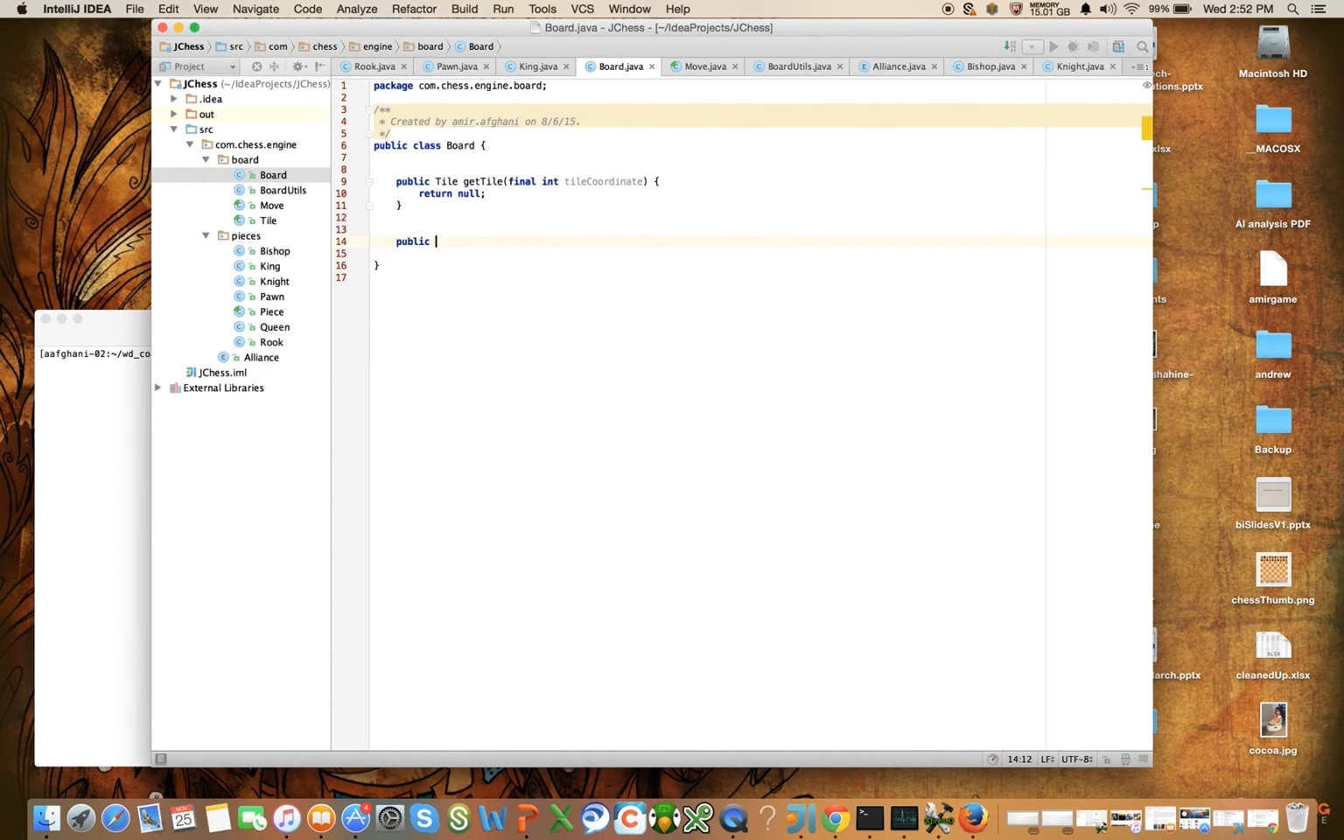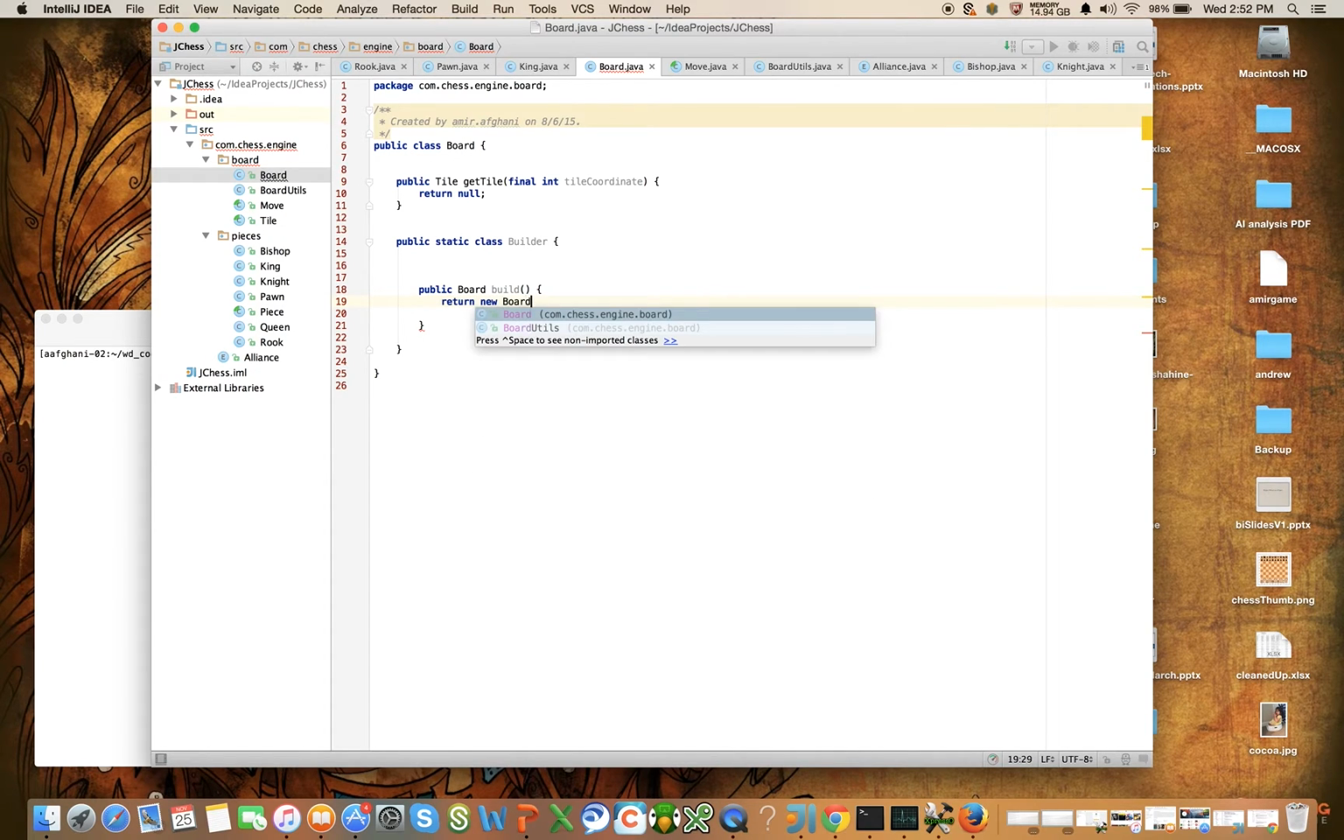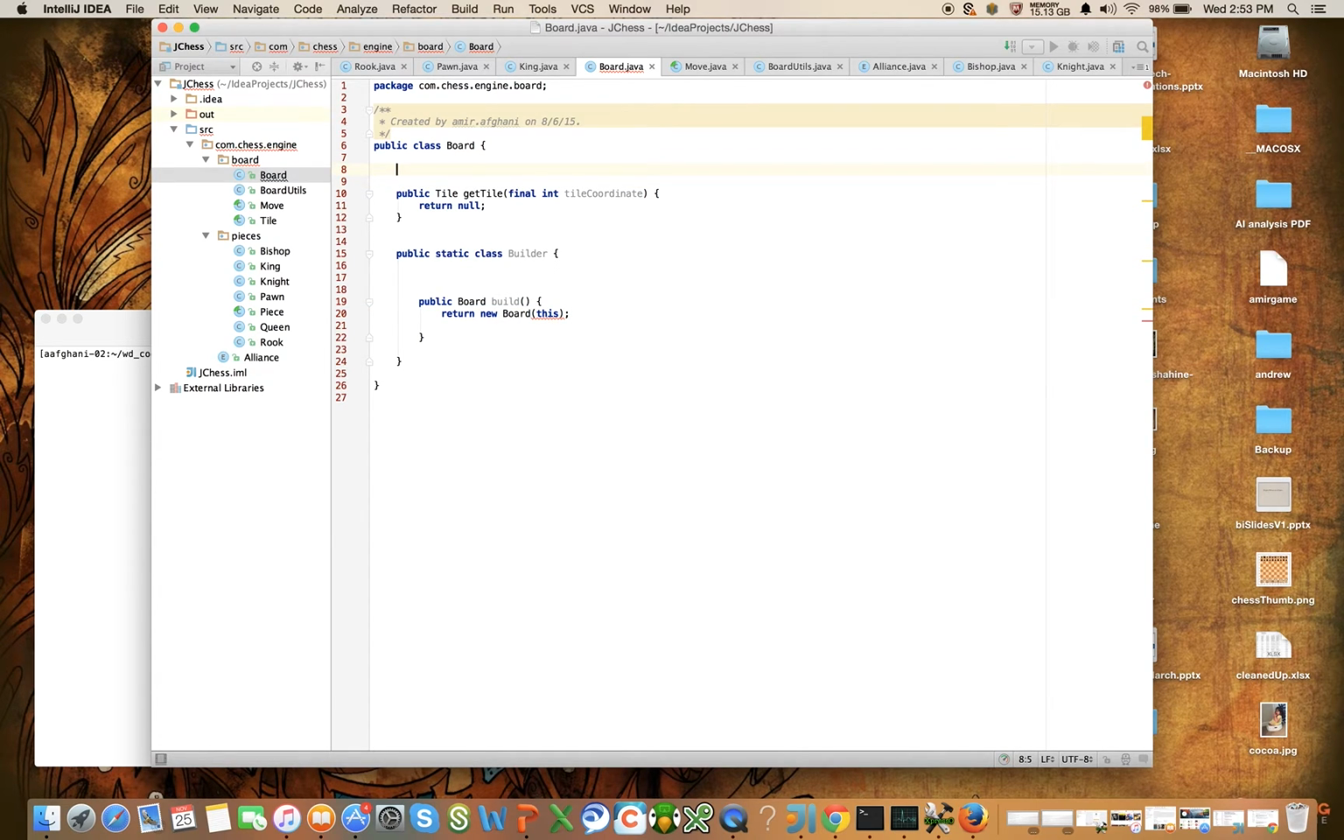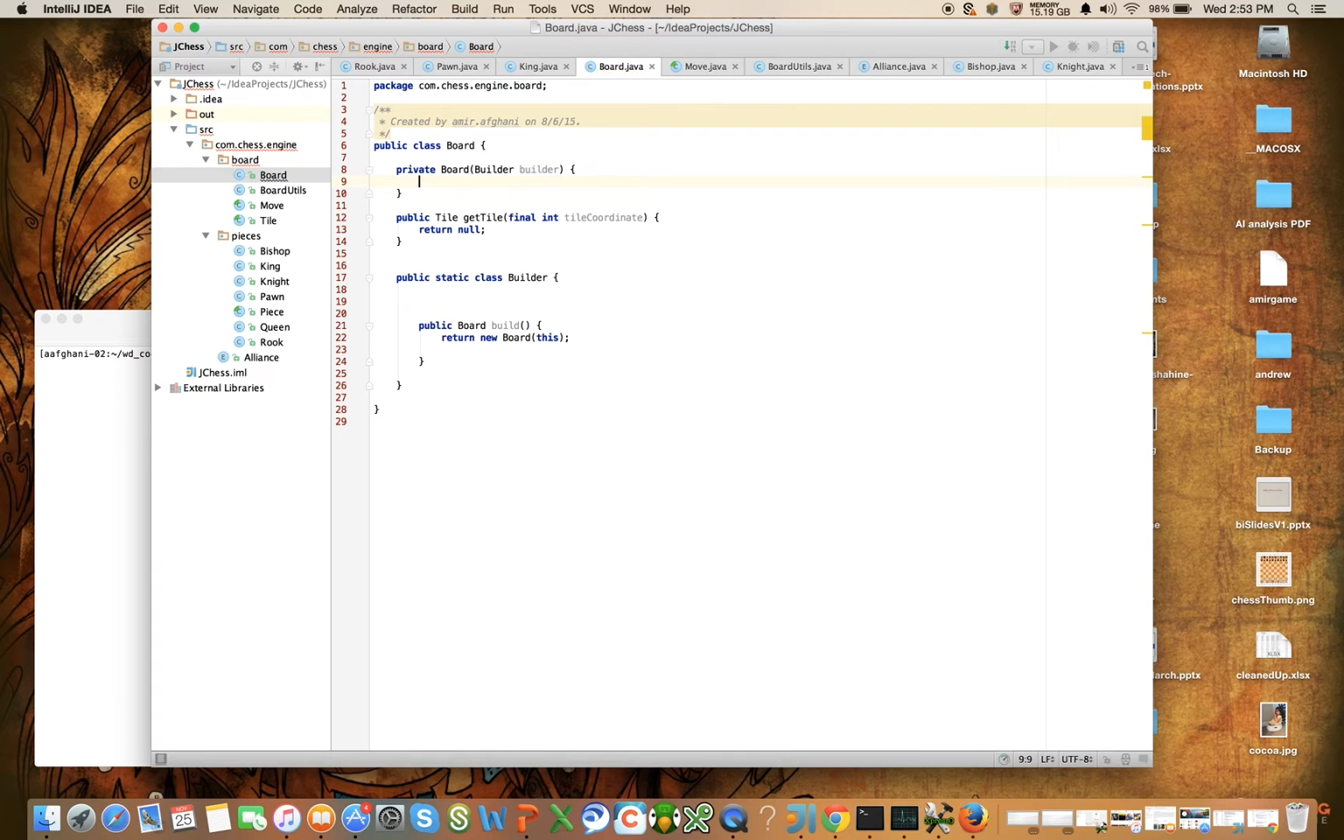Let's start. Public static class Builder. So there's this inner class that's going to help us build an instance of a board. Let's say public Board build. This is going to return new Board(this). Okay, so let's come up here and introduce our constructor: private Board(Builder). Okay, so that should compile.